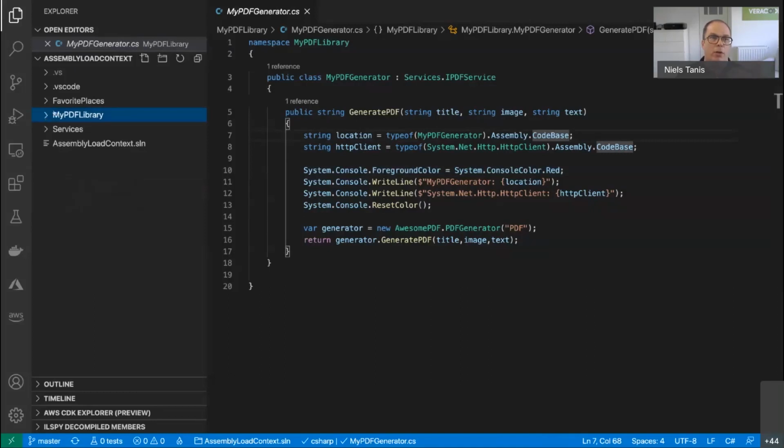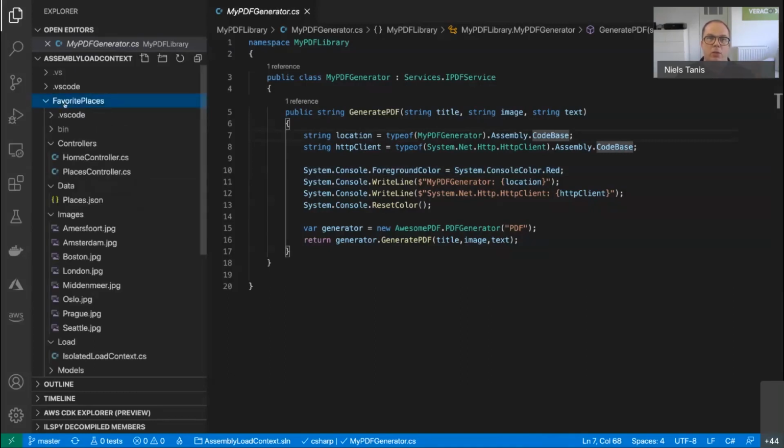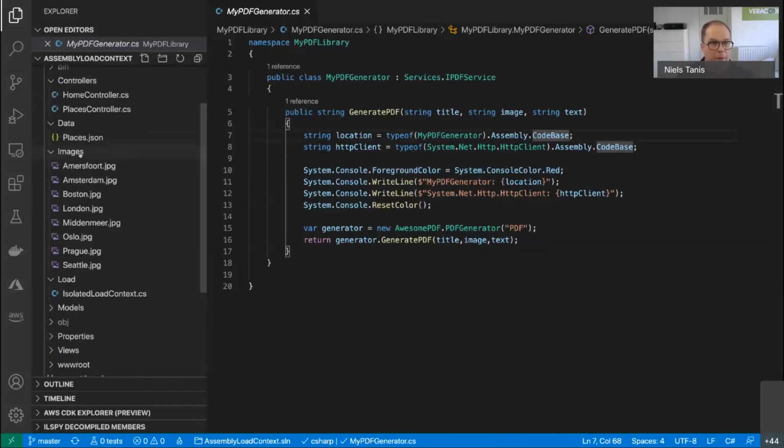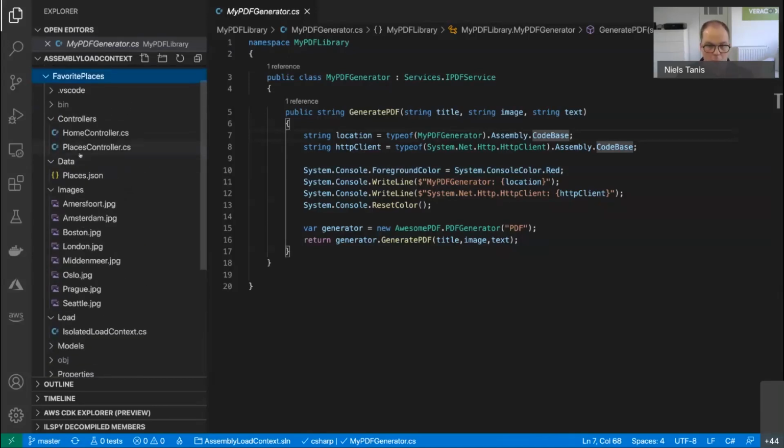Now let's focus on how we're going to use this component from our MVC app to have more control over what's happening. And still, we don't want to change the PDF library. We just want to use it as is.